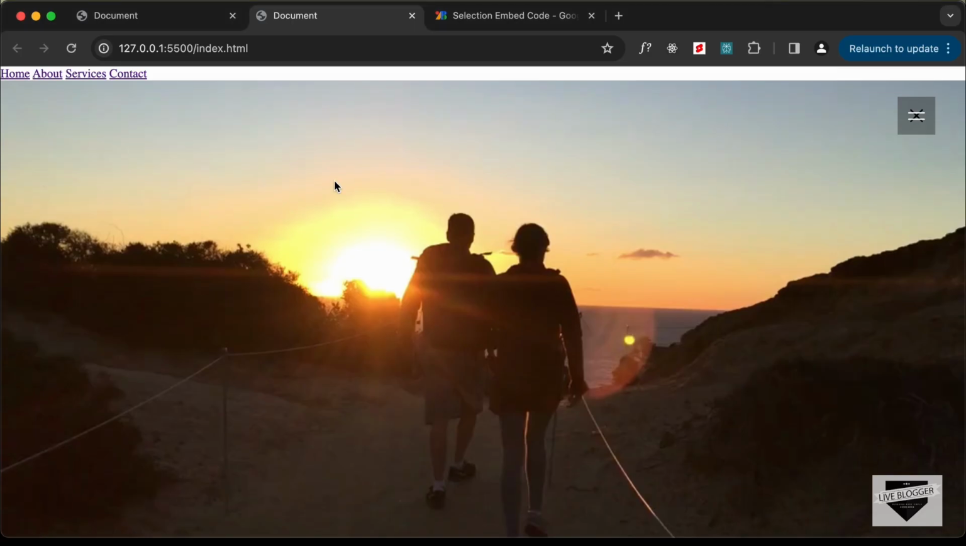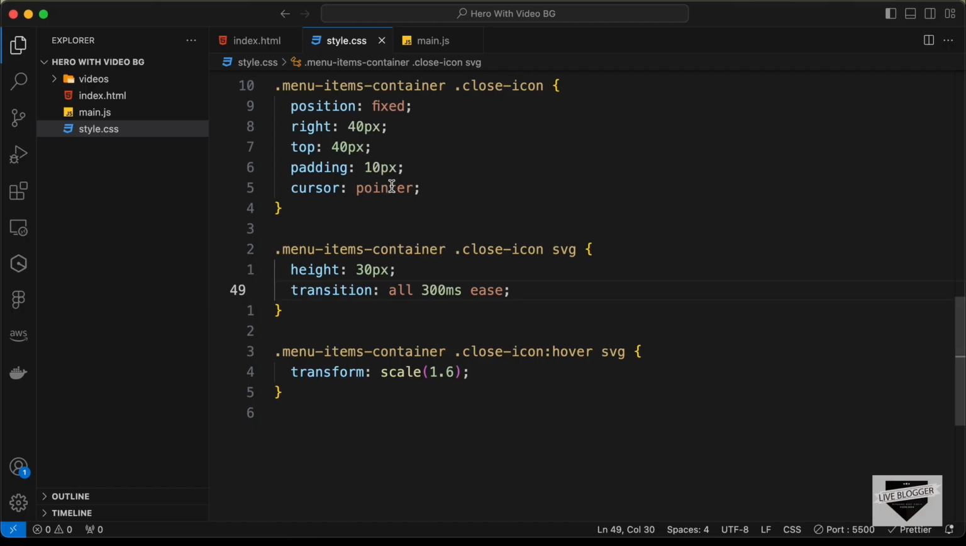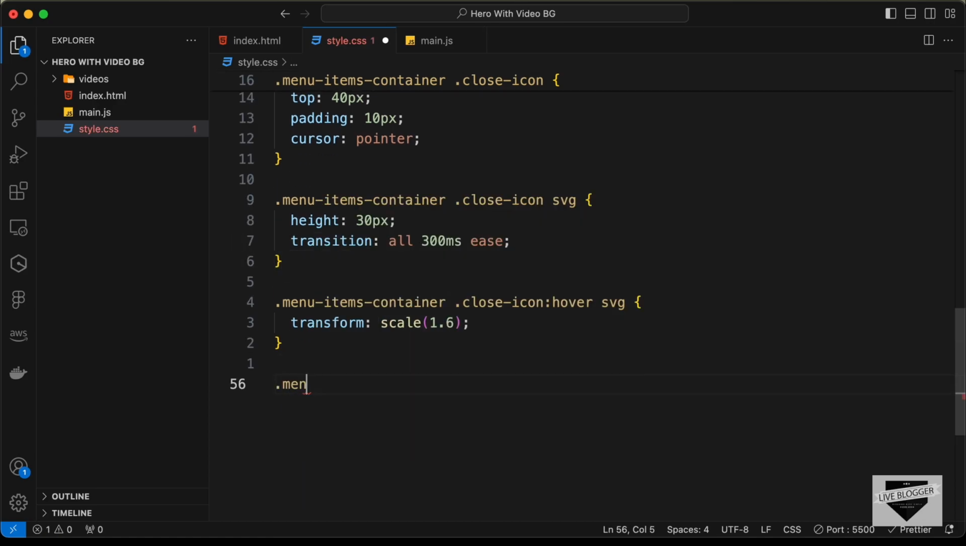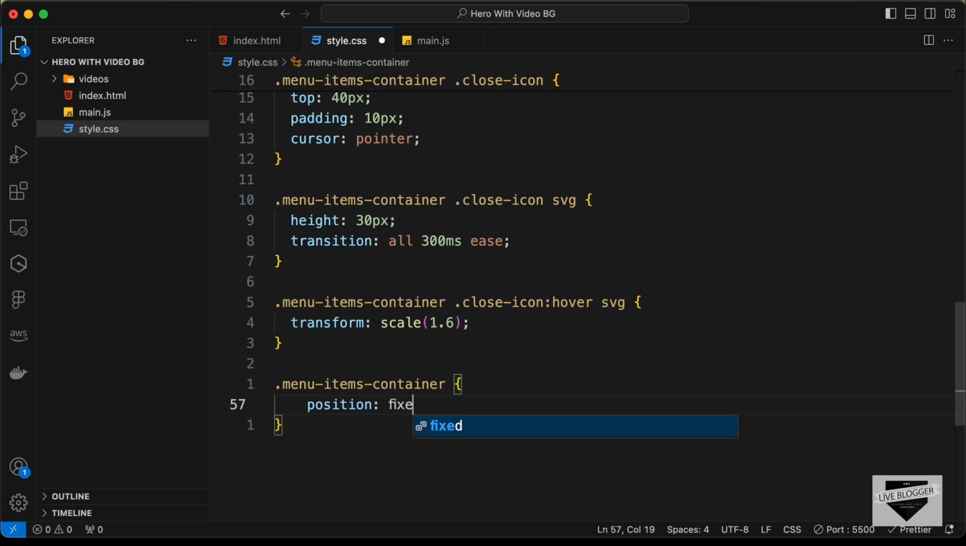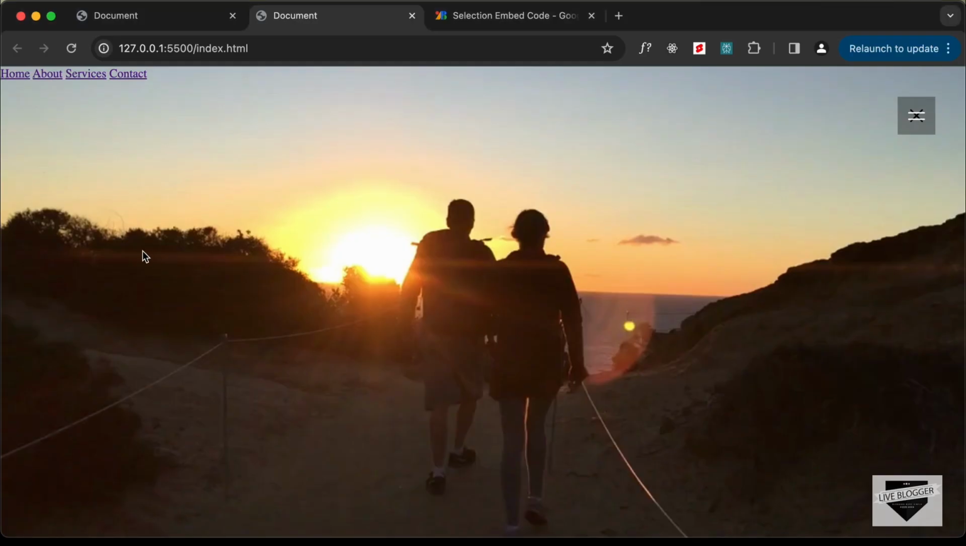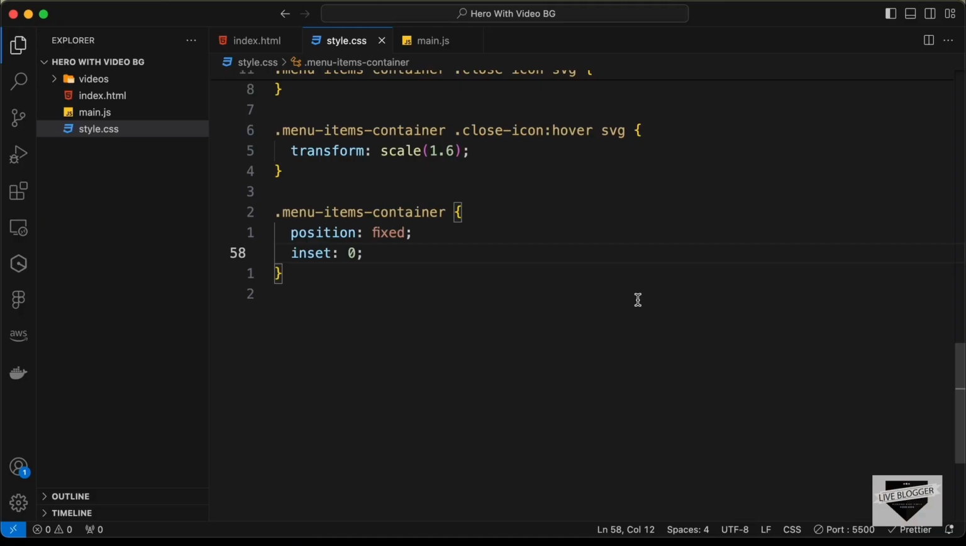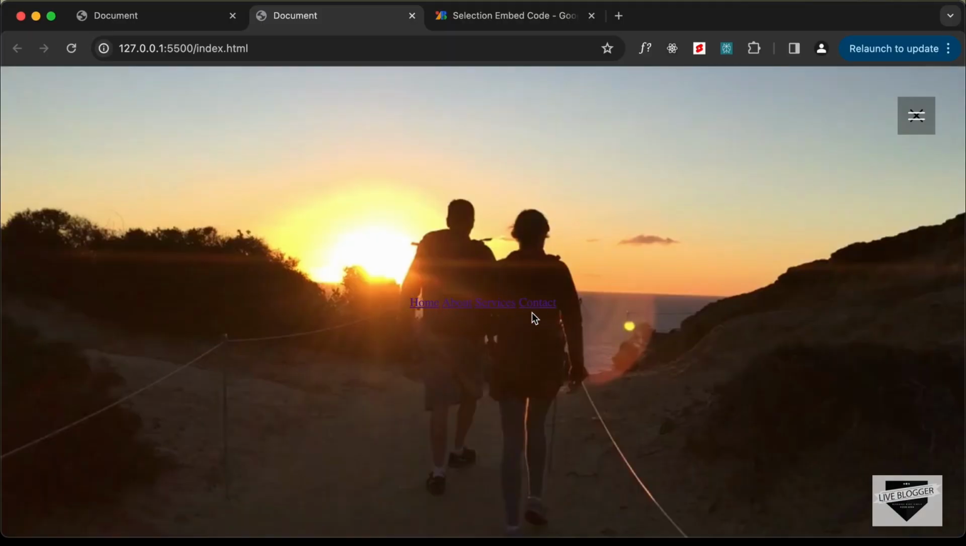Right now, let's go ahead and style this menu items container. So let's type menu items container and let's set the position to fixed. And we need to span it across the whole screen. So we can just type inset 0, so it will set the left, right, top and bottom values to 0. And now let's set the display to grid and let's type place items to the center. And now we can see all these elements are in the center.